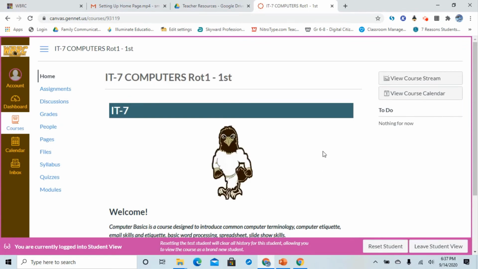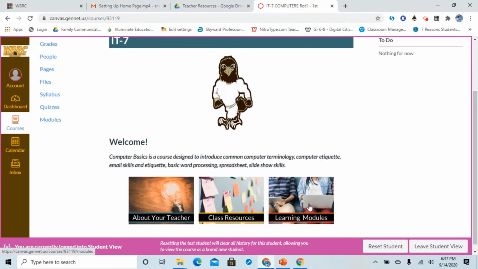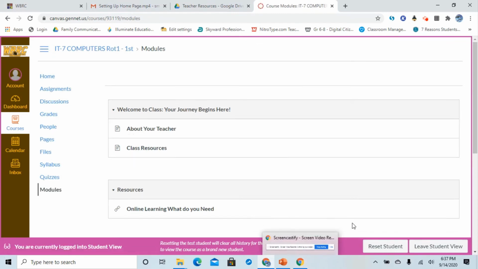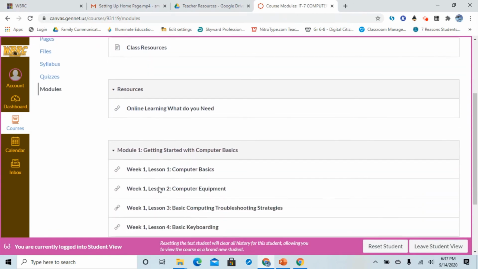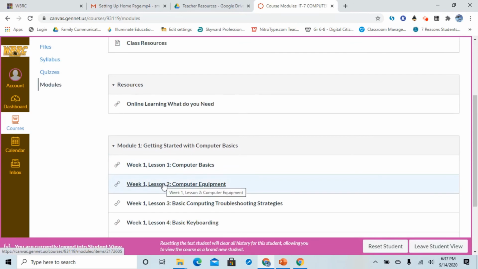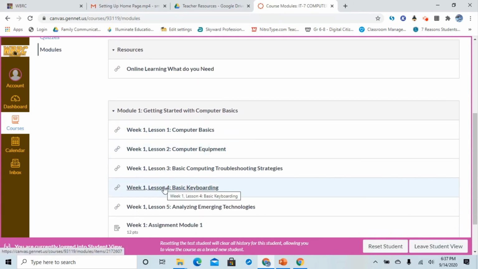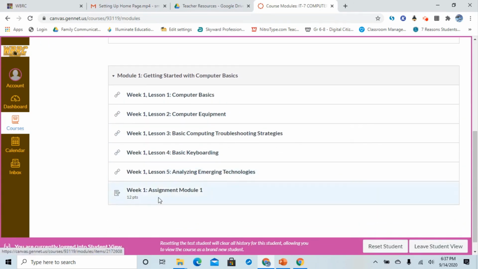Students, once they're in their course, can either click on Learning Modules from the home page or from the list on the left-hand side. When I click on Learning Modules, notice that they only see Welcome to Class, Your Journey Begins Here, Resources, and my Module 1, Lesson 2, Lesson 3, Lesson 4, Lesson 5, and Assignment 1.